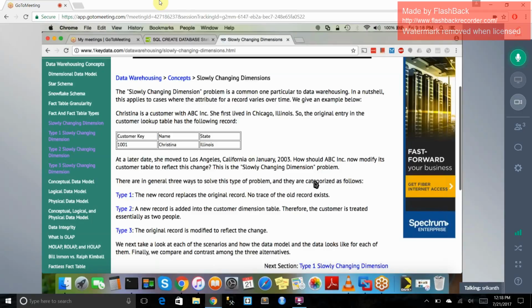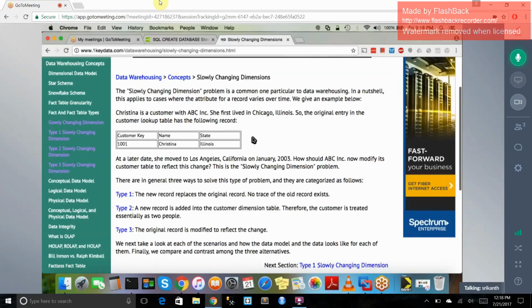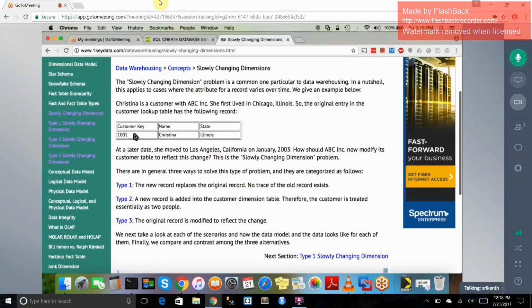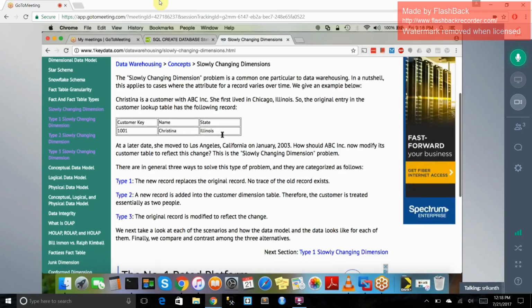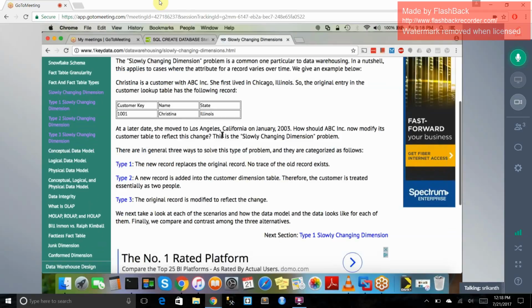So somebody, some person A, with ABC INC. She first lived in Chicago, Illinois. So the original entry in the customer lookup table has the following record. Basically you have a key, then your name, and then your state. You lived in Illinois. At a later date she moved to Los Angeles, California.